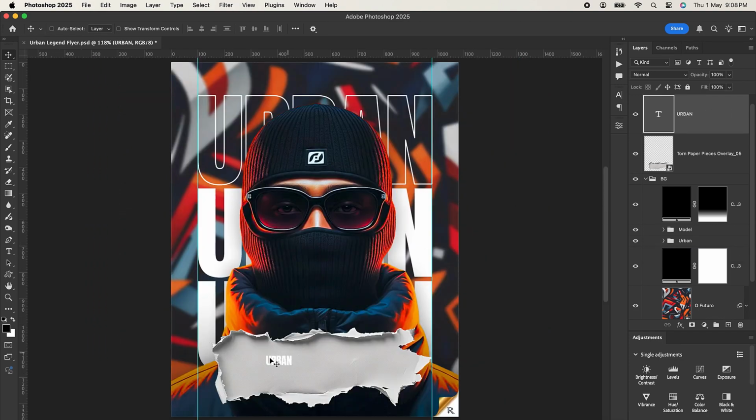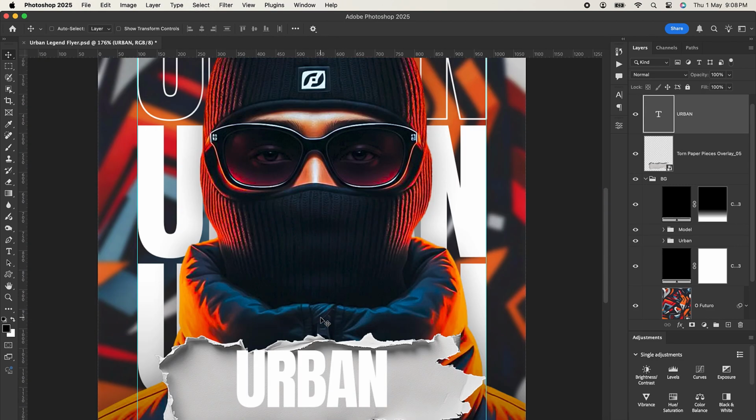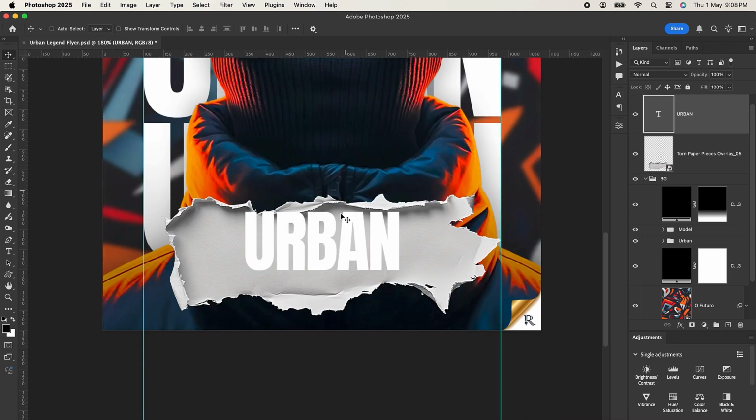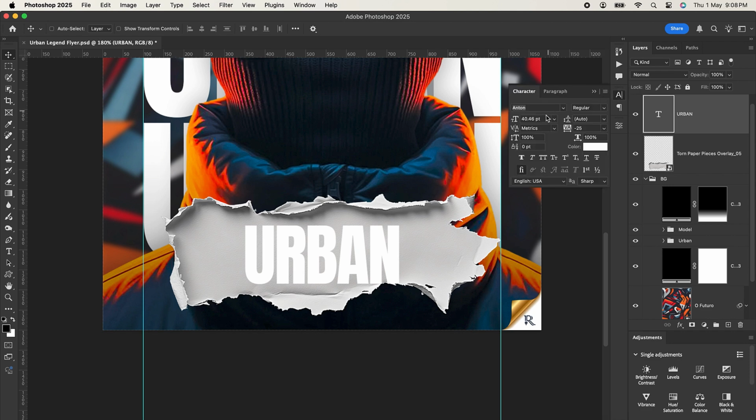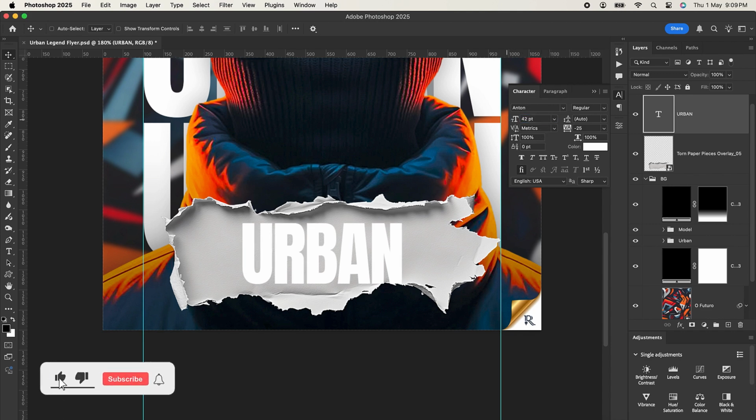Then with my urban text over here, let me center it. So I'll press Ctrl A, then click this side to center my text. And let me zoom in to my urban text over here, and I'll push it down a little bit. Let me change the size. So with that one, let's go with 31. So let's set the size. So okay, let's go with 42. Yeah, so this is okay.